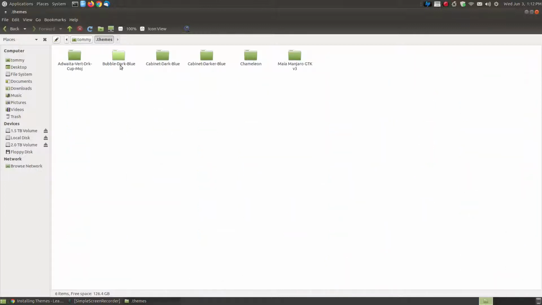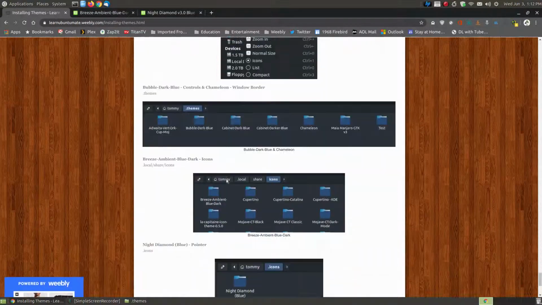So there's my bubble dark blue. If I want to take that theme off my system, I just press the delete key, and it's now in my recycle bin. Now, if I wanted to remove the controls up here, which is the Camelon or Shamalon, however you pronounce it, you click on that, press the delete key. Now you go back to where I recorded the rest of these.